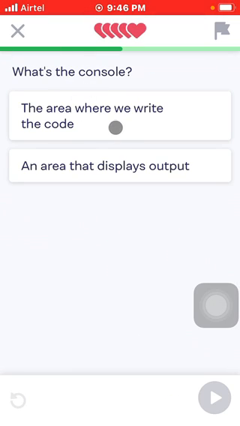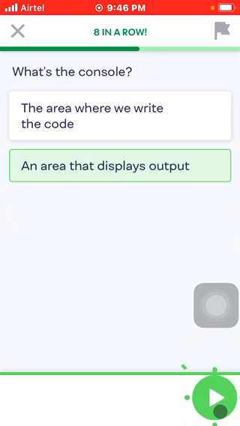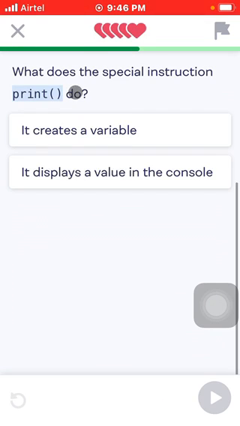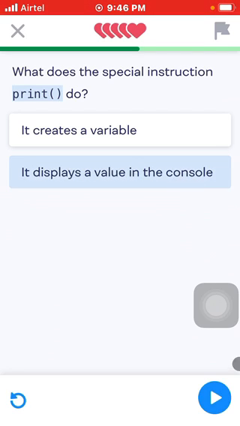What's the console? The area where we write the code, or an area that displays output. What does the special instruction print do? It creates a variable, or it displays a value in the console.